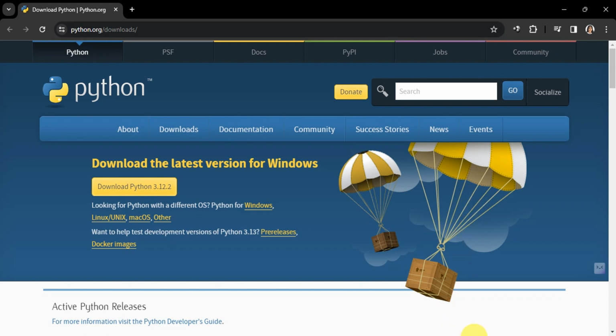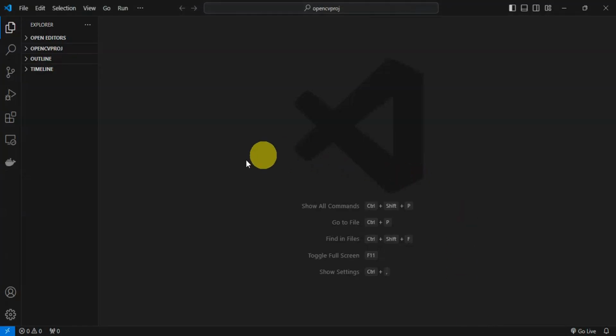Right after, you also need to install Visual Studio Code. If you haven't installed this yet, you can download and install this from their official website as well. Just search Visual Studio Code in your browser. Now, once you have installed both of them, just launch Visual Studio Code, and in Visual Studio Code, you need to open your Python project or create a new one.